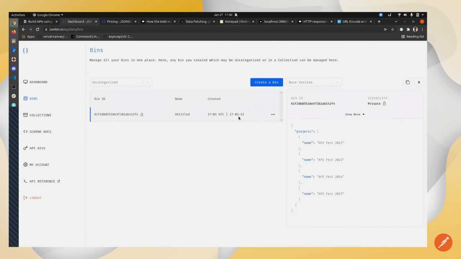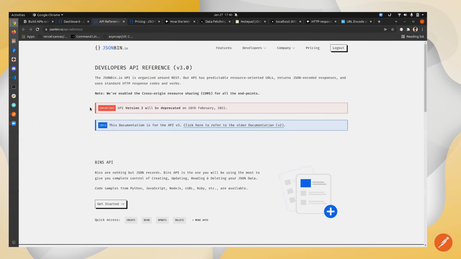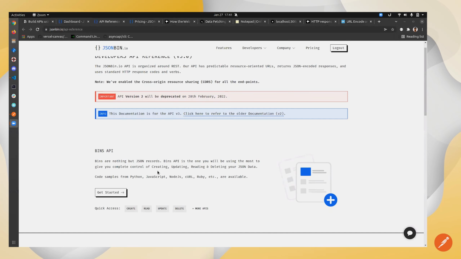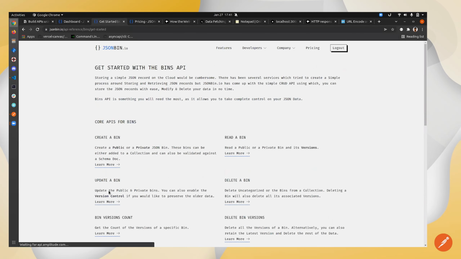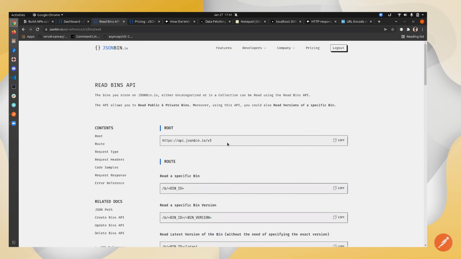So now you have the bin ID, and what else do we need? Now we have to check out the API reference guide. Let's see the API reference guide. I'll share the link directly over here. Now we're going to mock this API and try to build over it, get some data from the bins API. Just go to get started in the bins API and click on read a bin, because we are going to read a bin, that's it.